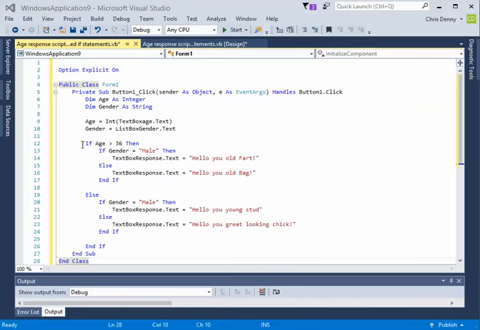We start with our first if. If age is greater than 36, then if gender is equal to male, then text box response, hello you old fart, else text box response dot text hello you old bag, and end if. So we knew that. And then else. Well, the else means if that person is not greater than 36 years old. In other words, if that person is 36 years old or younger, then we go through these set of questions again. If it's male, the text box response dot text is hello you young stud. Otherwise, now if they're not male, they've got to be female. So it says else text box response dot text hello you great looking chick. End if. And that ends the second set of decision making that we have.